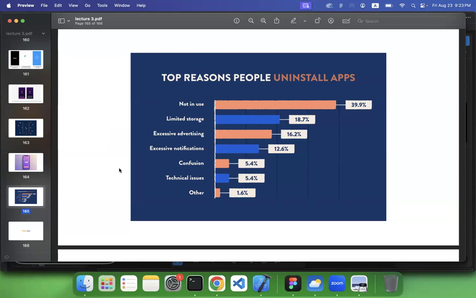So most of the users will delete the application if we provide them with excessive advertising. And then excessive notifications. So if your application is giving so many push notifications, so many email notifications, so many text notifications, most of the users won't like it. So they will delete this application because it is not a good practice for a UX designer. It is not good practice to give your users so many notifications.